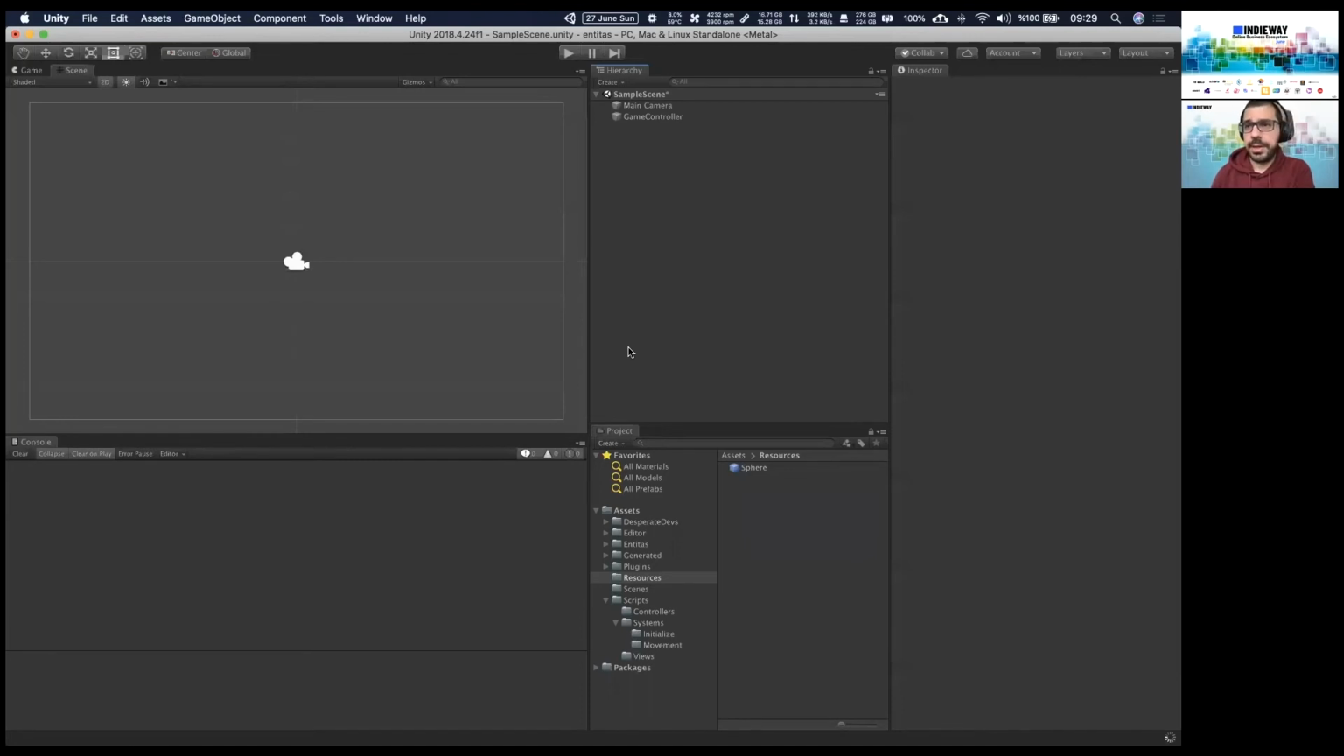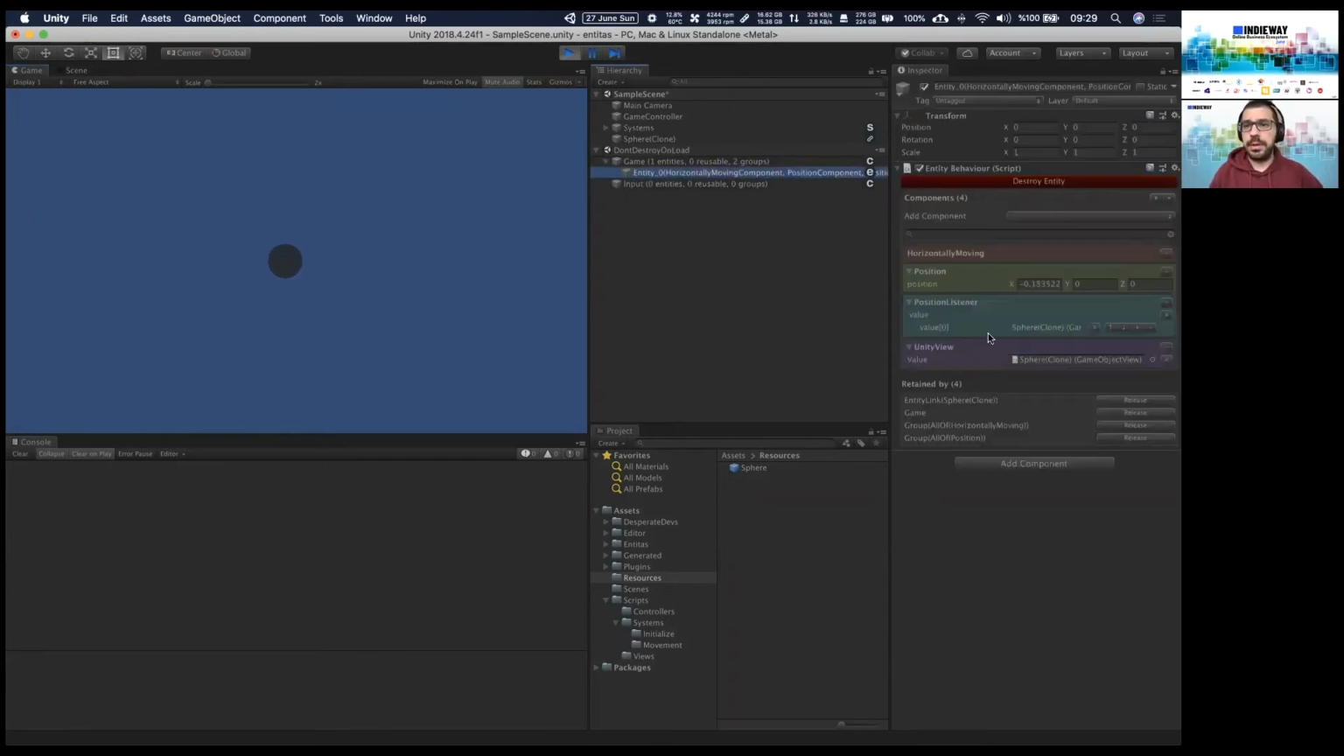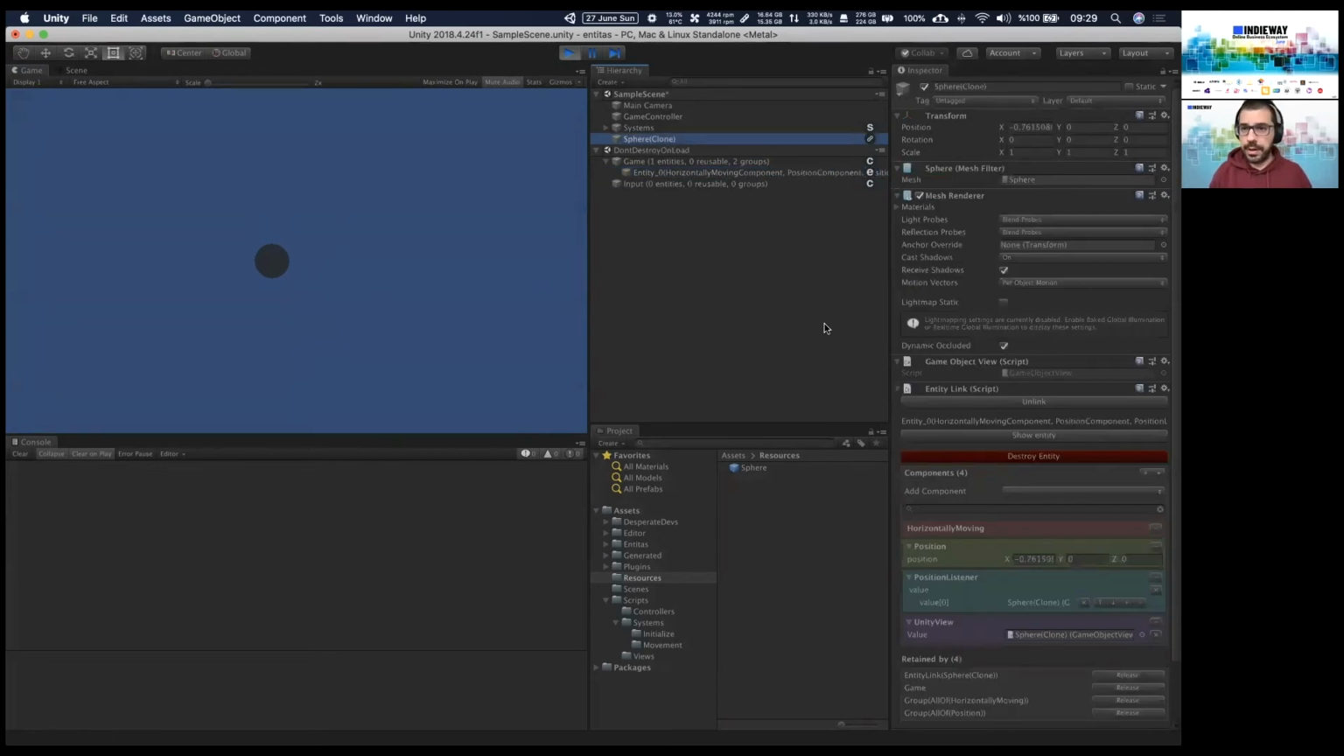Going back to the game. Now on the screen, at least we will be able to see certain things when I click on play. Yes, now we've got a sphere. It moves along the screen. And here, this entity is moving. Actually, it moves separately and sphere moves separately.